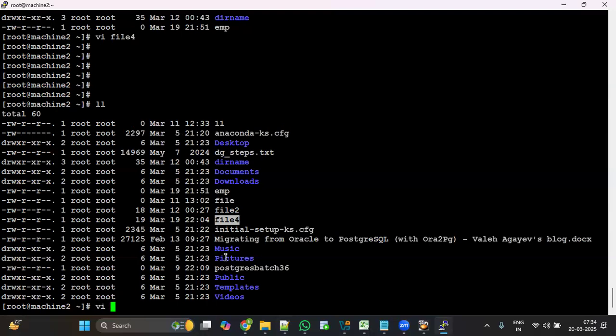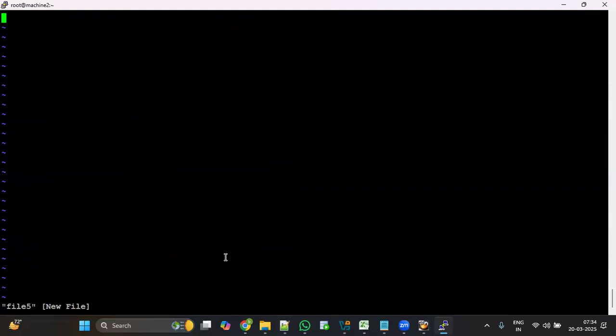Let me create another file, vi file5. Tell me how to insert the data. Click on i; we have to be in insert mode. Then insert the data: this is file5 data. After the insert completes, click on escape from the keyboard. Then shift colon wq, writing the data, with an exclamation mark.